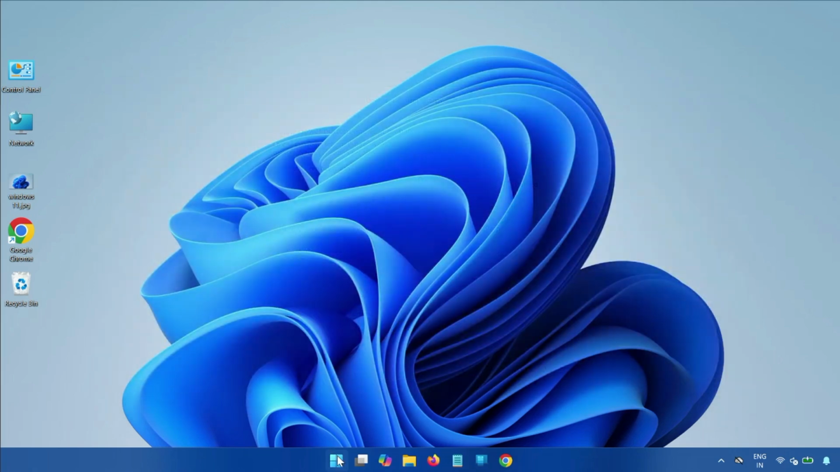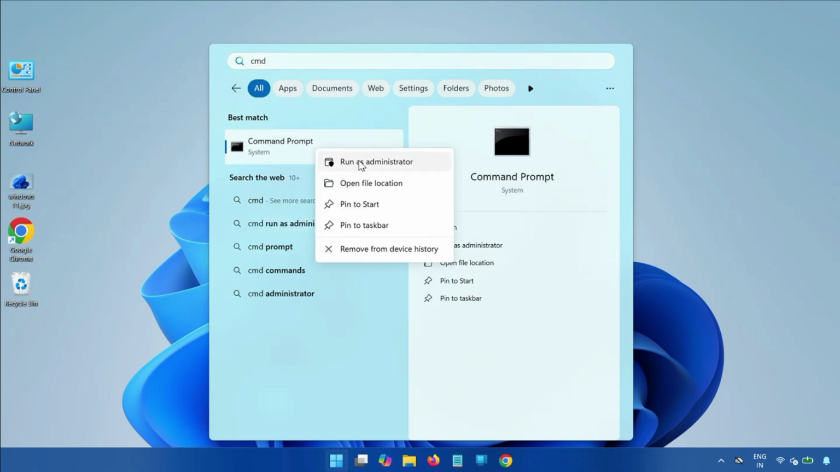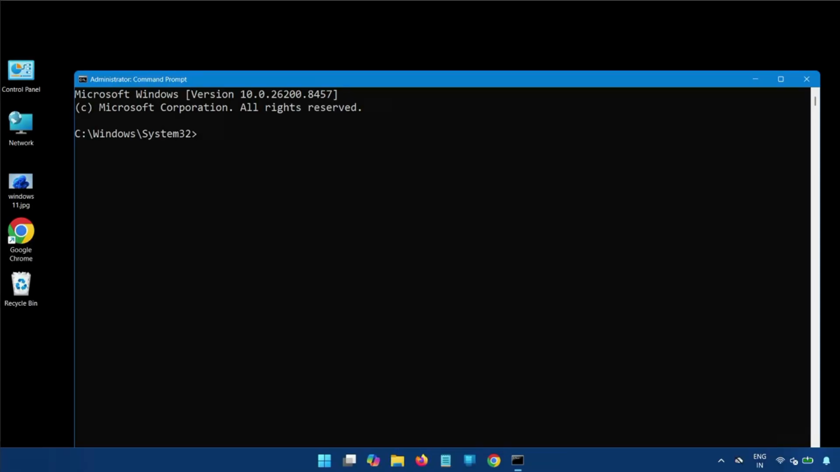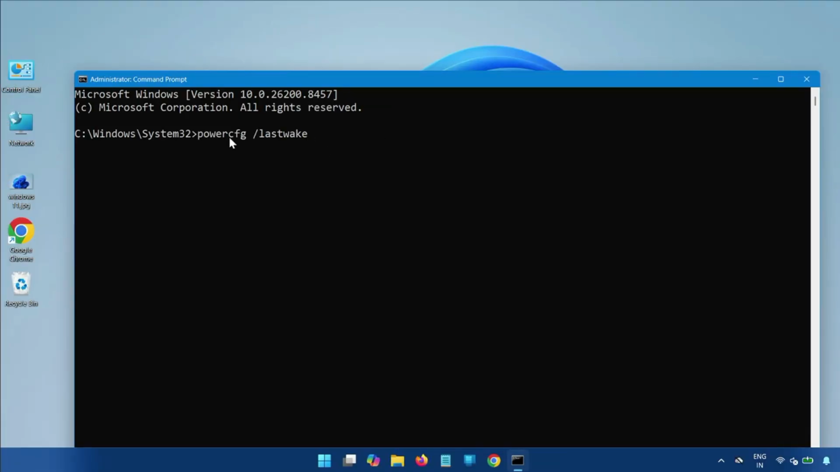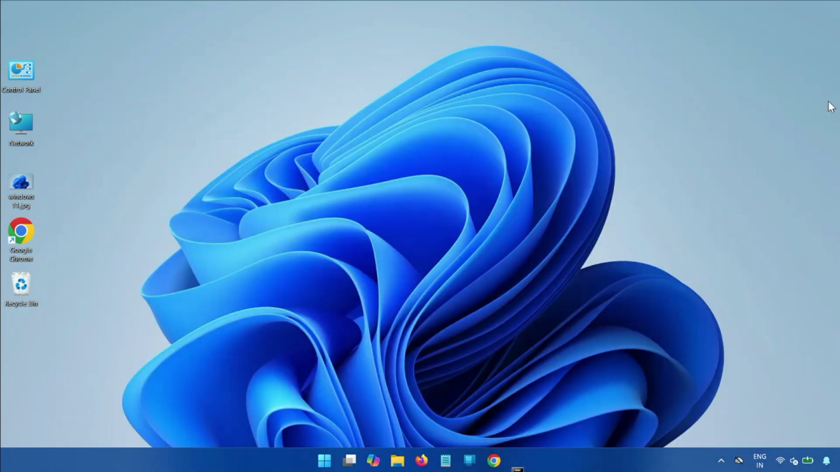Then next, click on start, type cmd and right click to run as administrator, then click yes. Then type this command, powercfg space /lastwake, and then hit enter. Okay, so this is 0 count. Then next command, this command I will give in the description. Okay, and then close it.